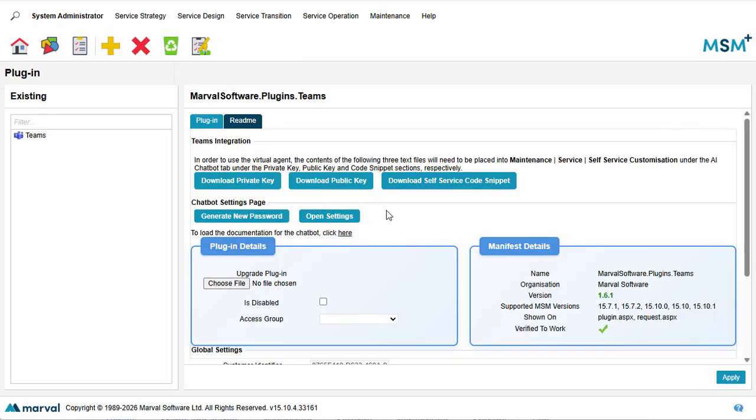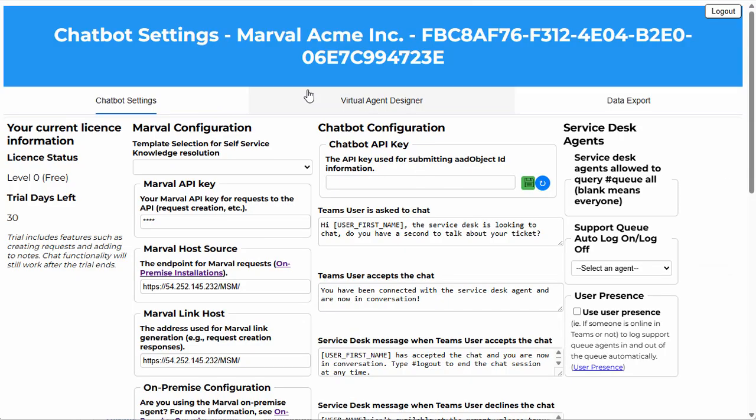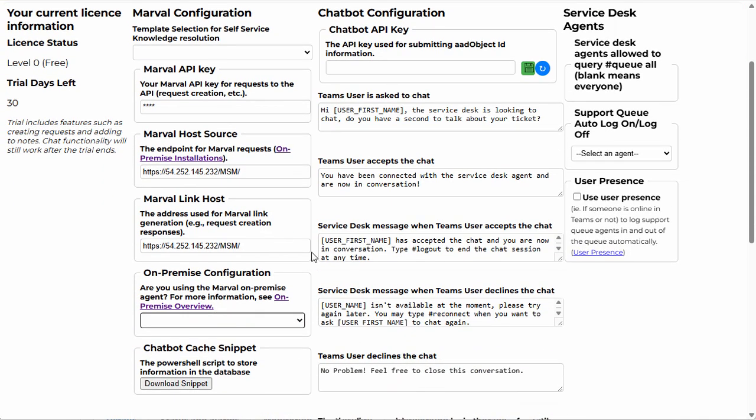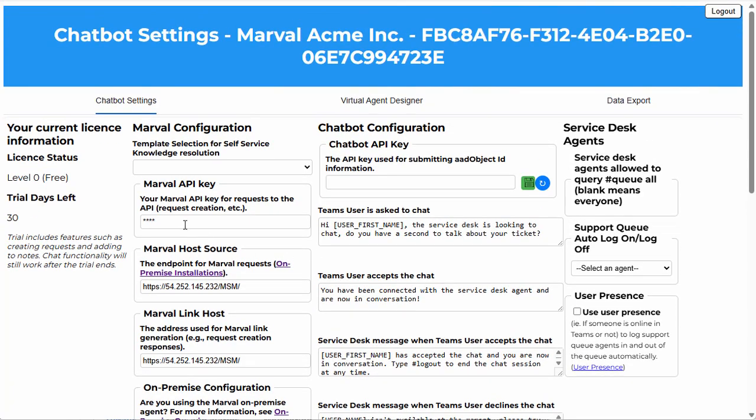So we're back in the plugins page, and what we're going to do is open the settings for the chatbot. And I'm going to go through all of the settings that you can configure, as well as having a look at the designer for the chatbot, for the self-service. So that brings us to the chatbot settings page. Now, some of these things haven't been entered and some have default values.